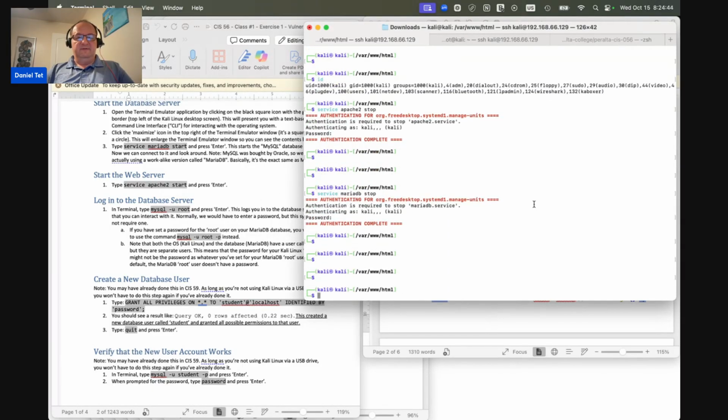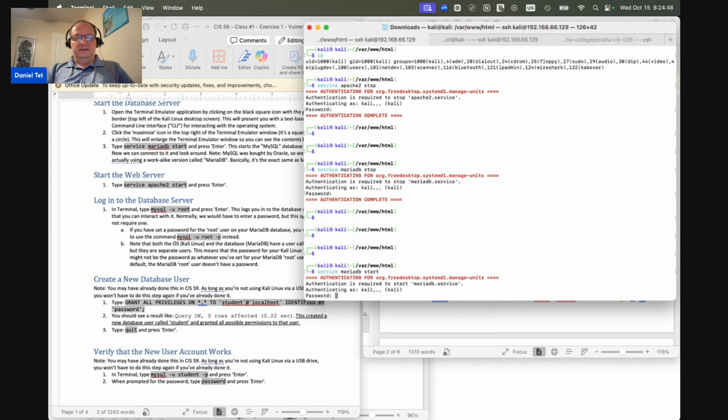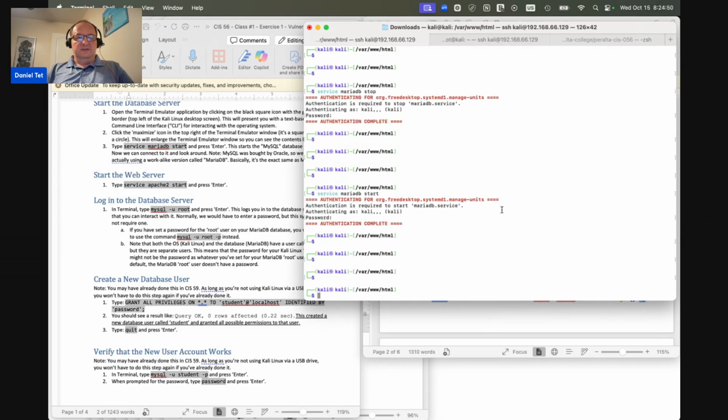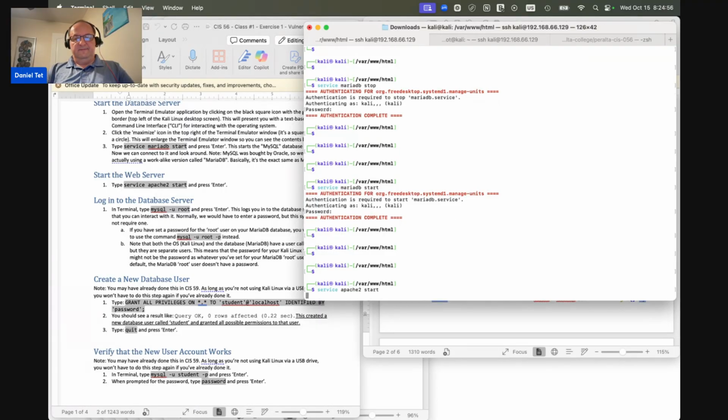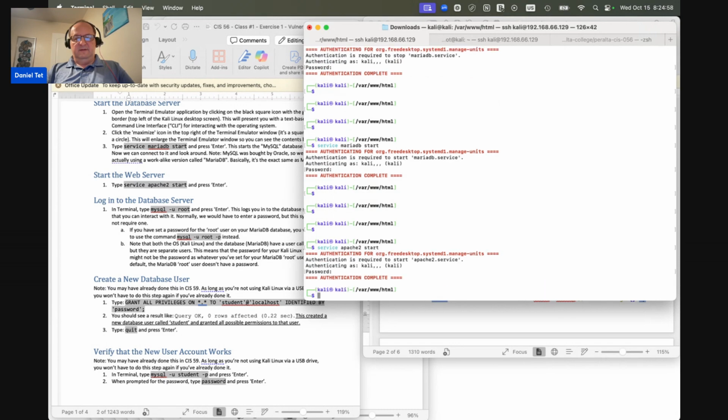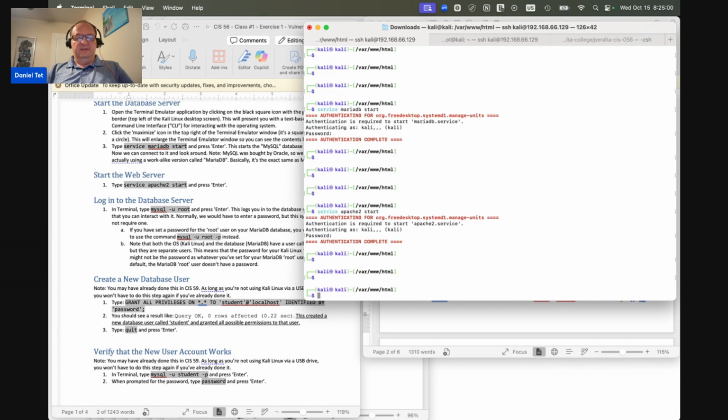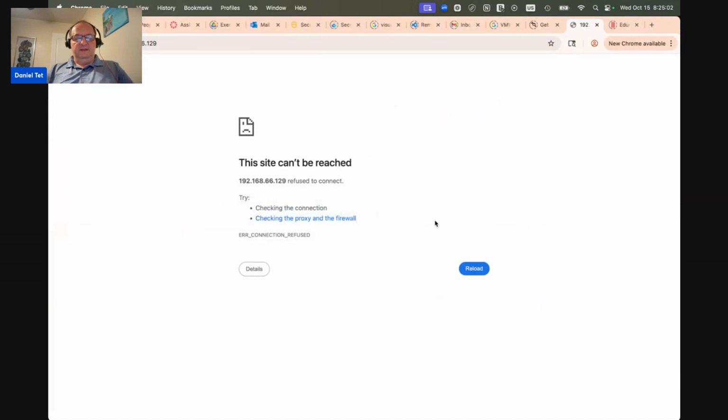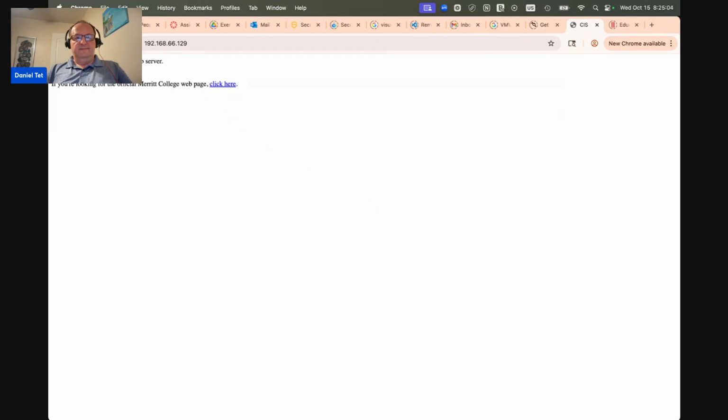Okay, let's start with the first one. Let's start MariaDB. Starting that. Let's start Apache. I'm using the up arrow. This is so handy to have. Okay, that one is done. So now again, the web page, if I refresh, is here. There's not much to it, but it's here.